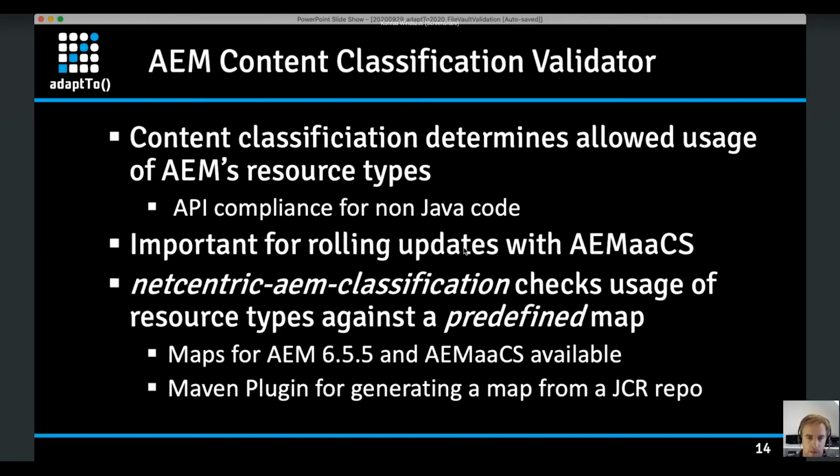And the idea is that this validator executes those validations at build time. For that, it checks against a predefined map. What we are providing at GitHub is not only the validator, but also predefined maps for both AAM 6.5 and AAM as a cloud service. Usually that is pretty stable, so it doesn't change that often. It also emits whether you're following the rules from Adobe or not. You can obviously configure the severity, so you might either fail the build or just emit a warning depending on your needs.